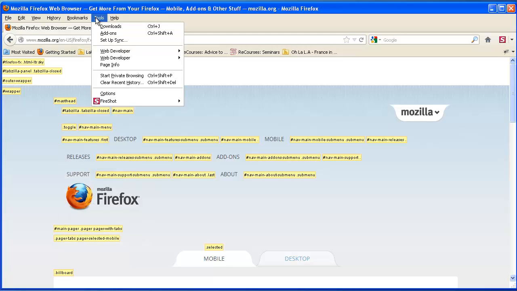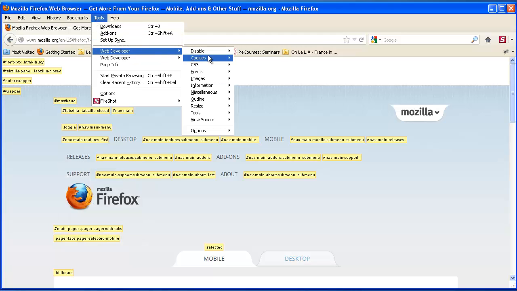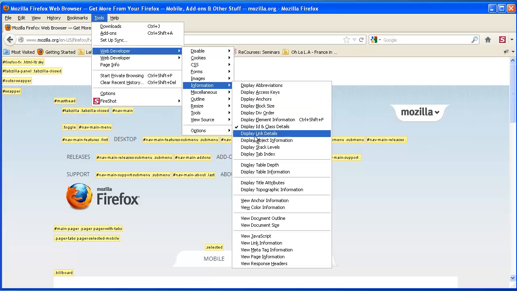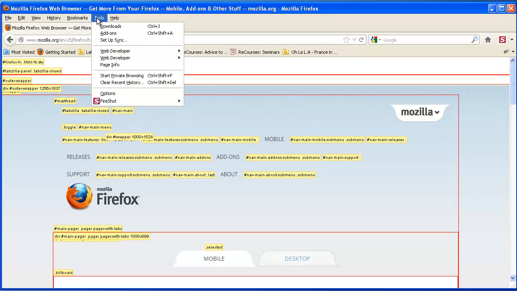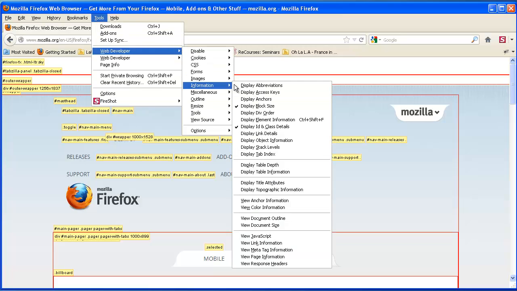Depending on the different options that I choose to display, like I've got ID and class details listing, I can have it show block size, for instance. Now it's telling me, okay, this is 1000 by 1528, etc. So I can start to get whatever information I want in a visual way. Some people like to develop that way, so I like to show you that.